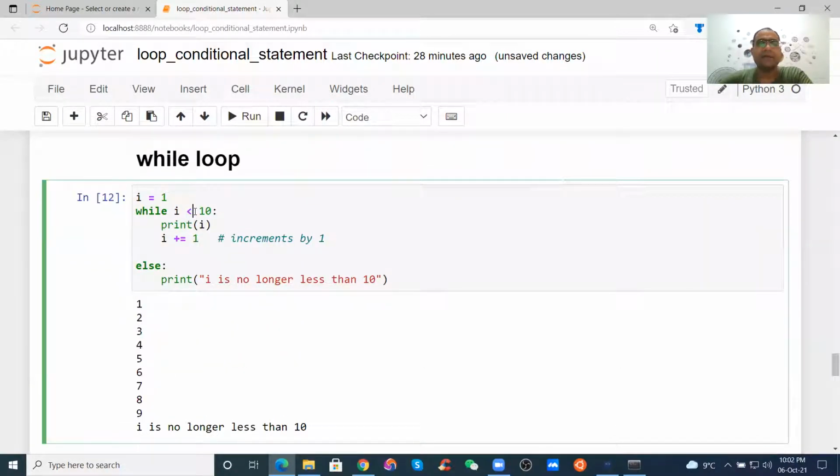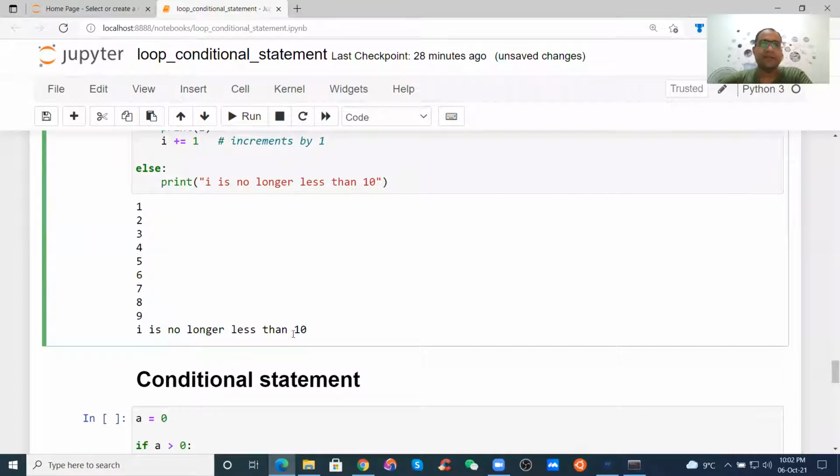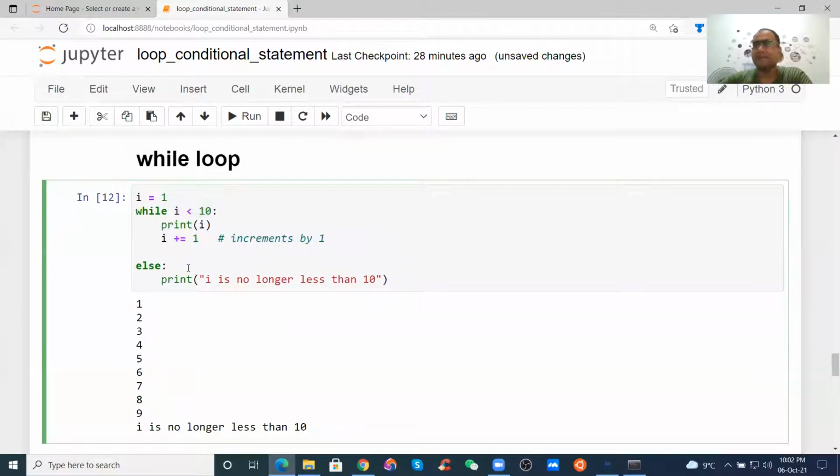Then while i is equal to 10, it's not true because it's false. i should be less than 10. Then it says i is no longer less than 10. Else, this means the alternative, the false.